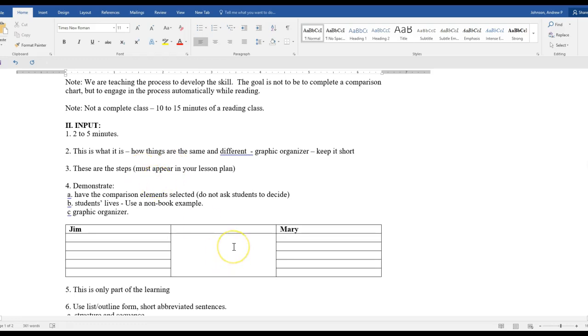At some point in this input, you're going to have to say to them, these are the steps. Step 1, look at the similarities. Step 2, look at the differences. Step 3, put the similarities in the middle. Step 4, put the differences on the side. So I want to see in your lesson plan, this is what it is, these are the steps. Then you demonstrate and model.